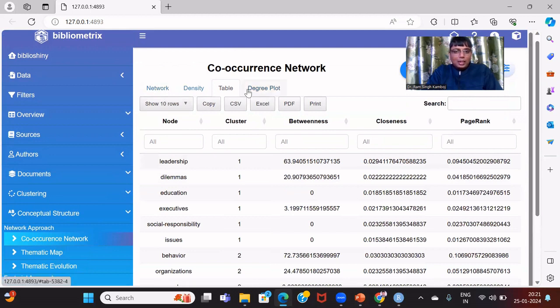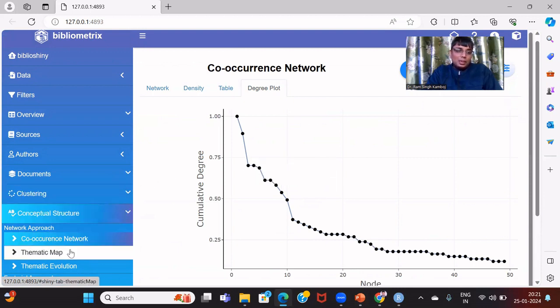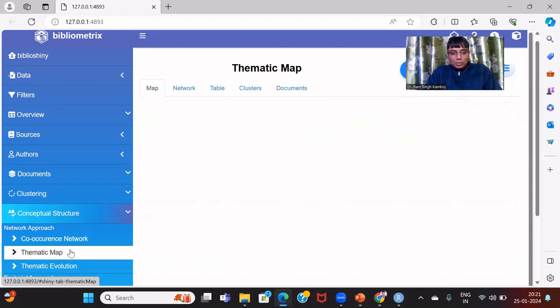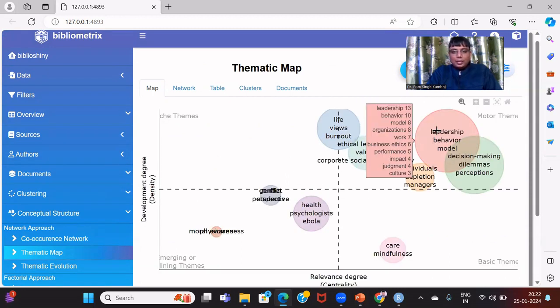Then this is a degree plot, showing what are the keywords and what are the areas in which the various scholars are working in the particular domains. Then it also identifies the themes. We have a thematic map also. Yeah, these are the various themes.